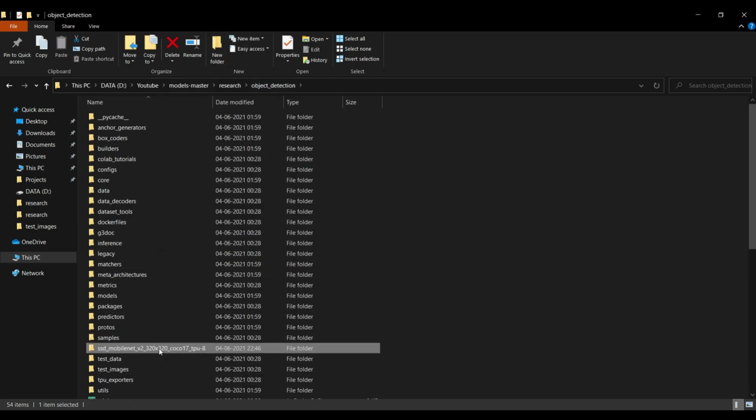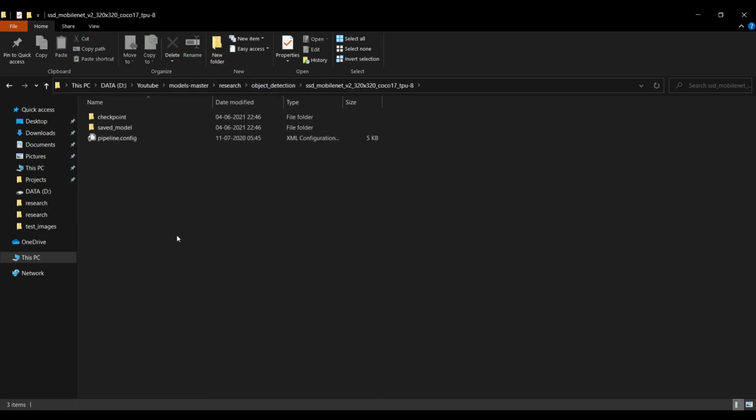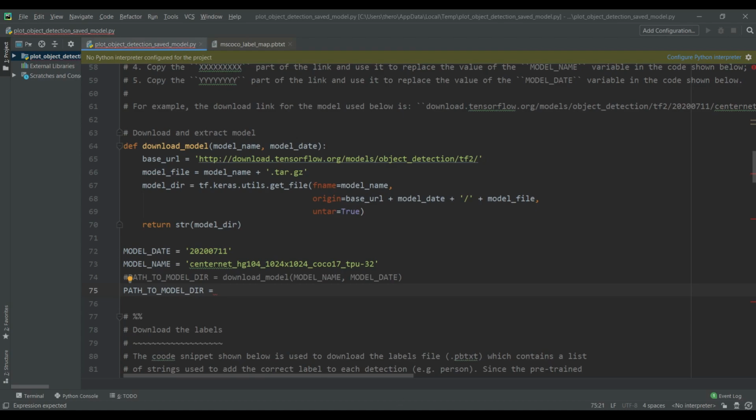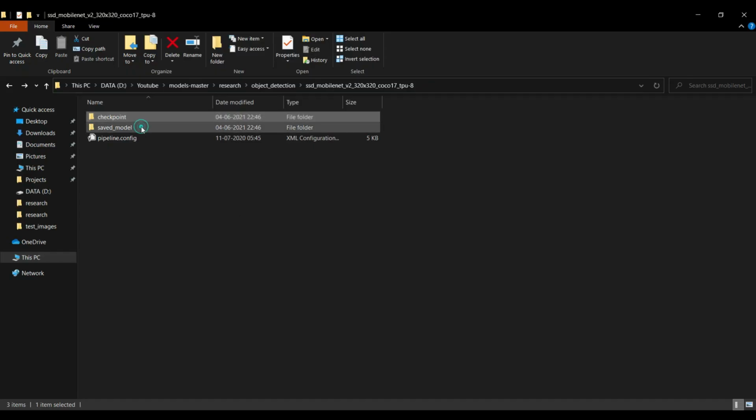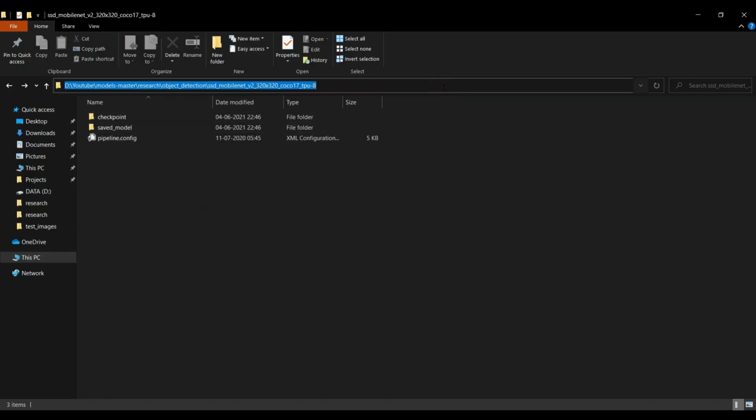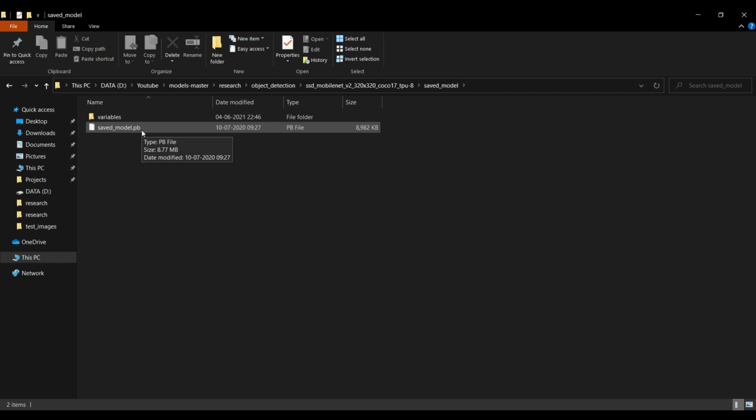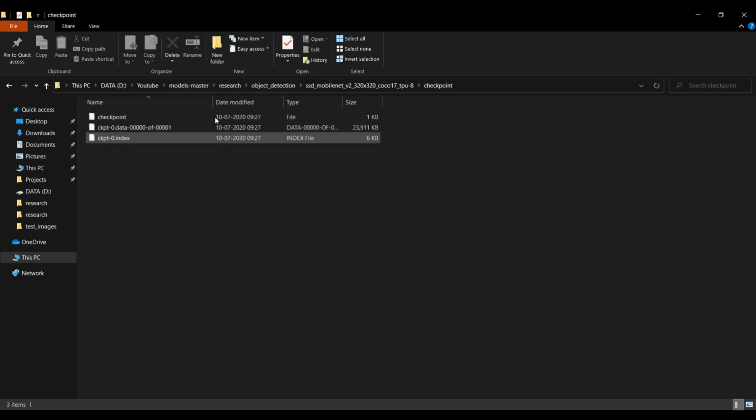Now see SSD MobileNet V2. This is the checkpoint file. You need to give the path to the checkpoint, and we are using this saved model file, right? This saved_model folder, you just need to give the path till here, and it will take this saved model path. See the final output, saved_model.pb. This is the final pb file, and this is the checkpoint file. See, all the training files will be generated here.